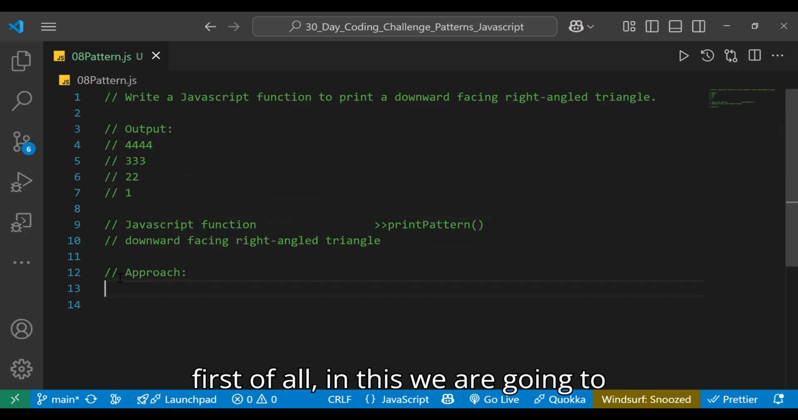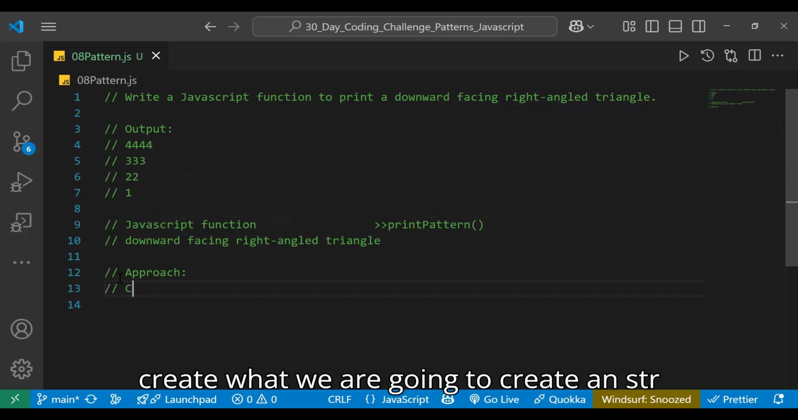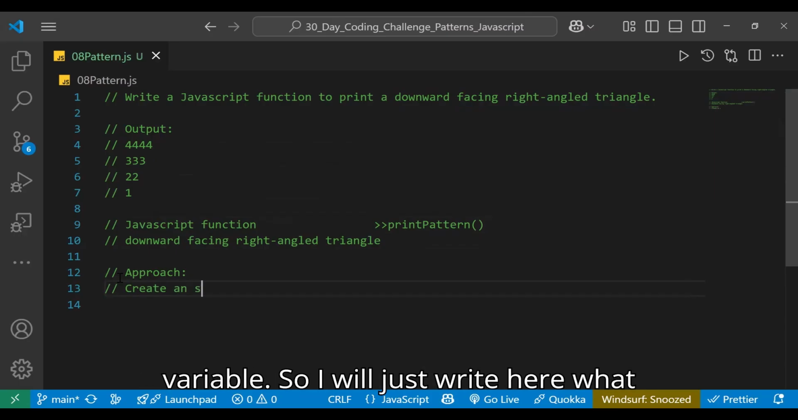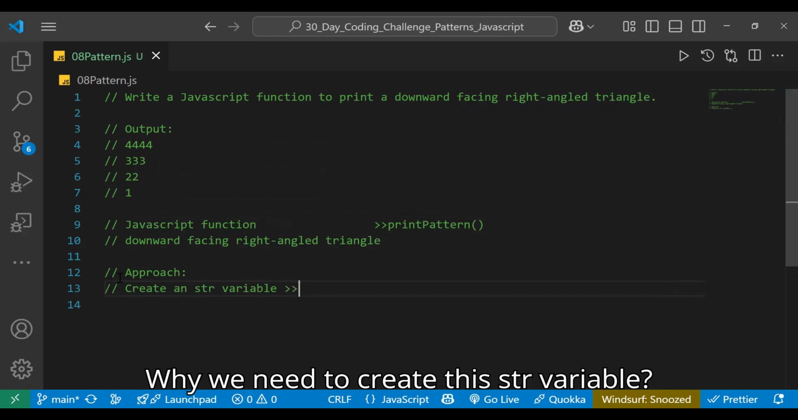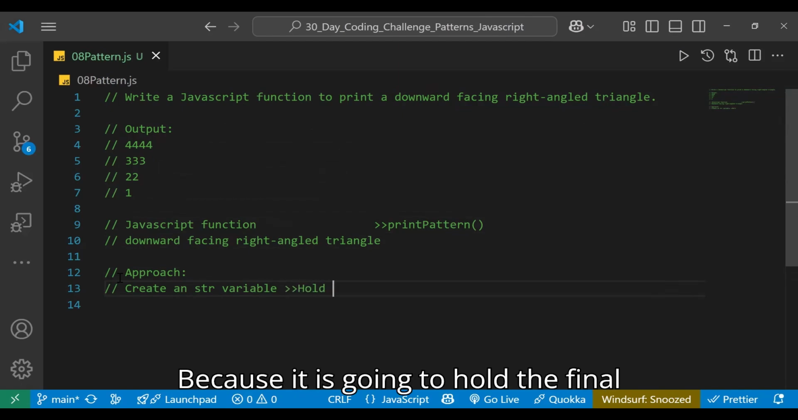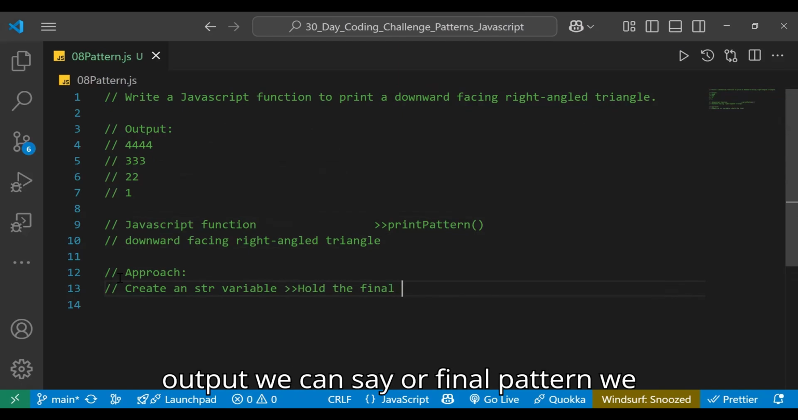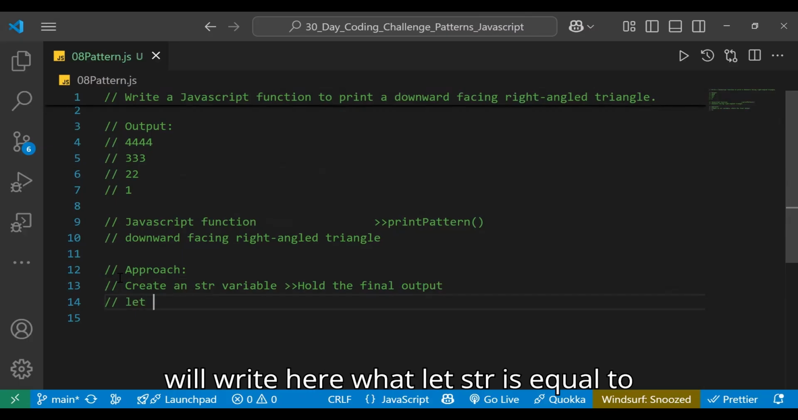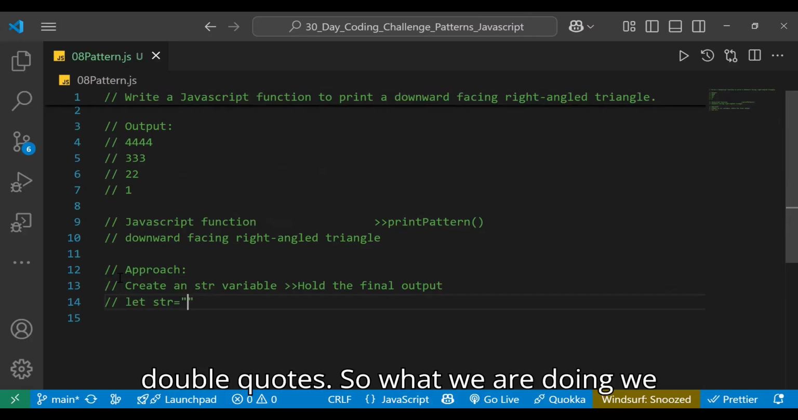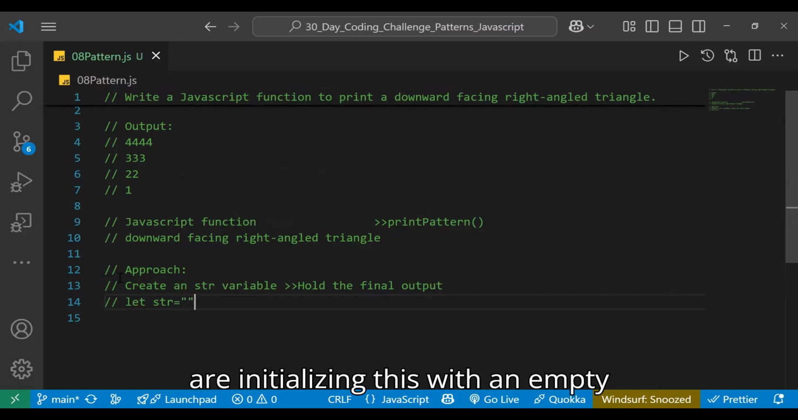Approach, okay. Now, first of all, in this, we are going to create what? We are going to create an str variable. So, I will just write here what? Create an str variable. Why we need to create this str variable? Because it is going to hold the final output, or final pattern, okay? So what we will do here, we will write here what? Let str is equal to double quotes. So what we are doing, we are initializing this with an empty string, okay?